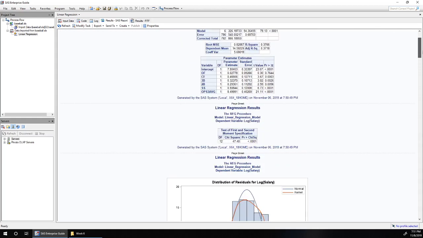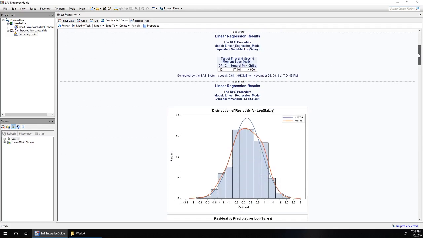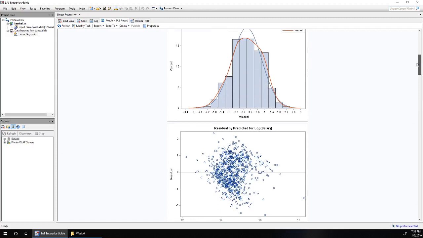The White test, on the other hand, is convinced that we've got heteroskedasticity. So it's for this sort of reason that I tend not to trust that White test and try to use the eyeball test and these residual by predicted plots or residual by x variable plots in order to detect heteroskedasticity.